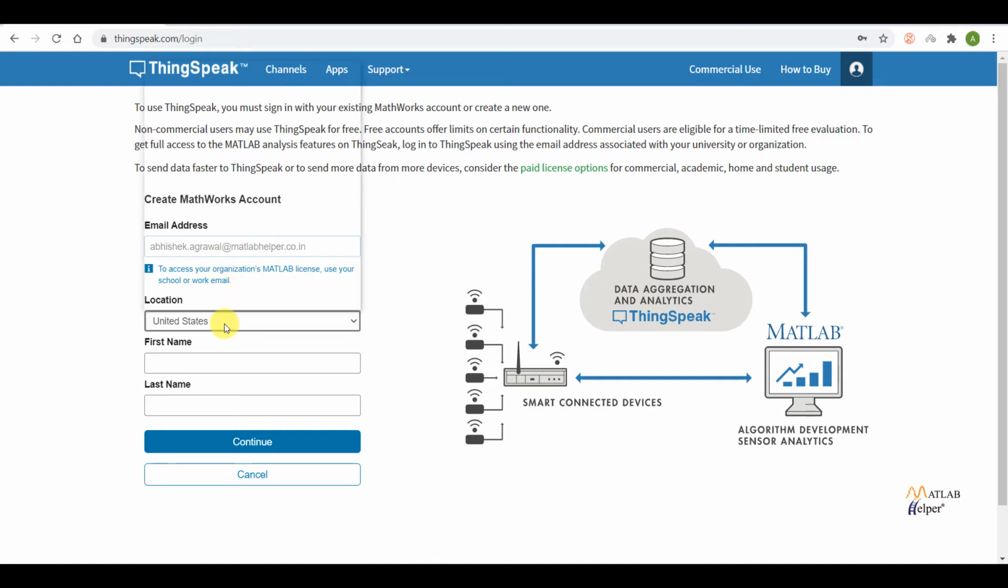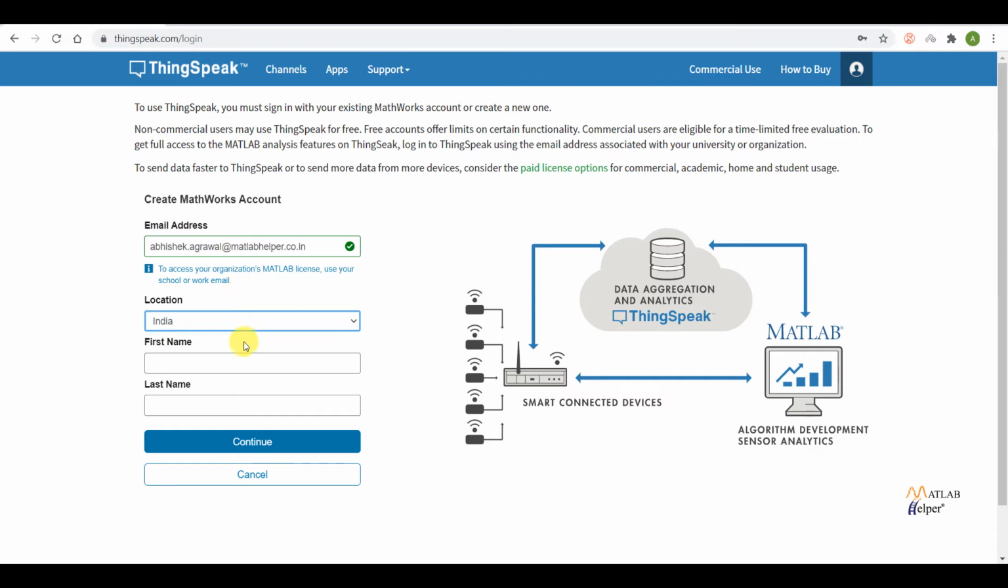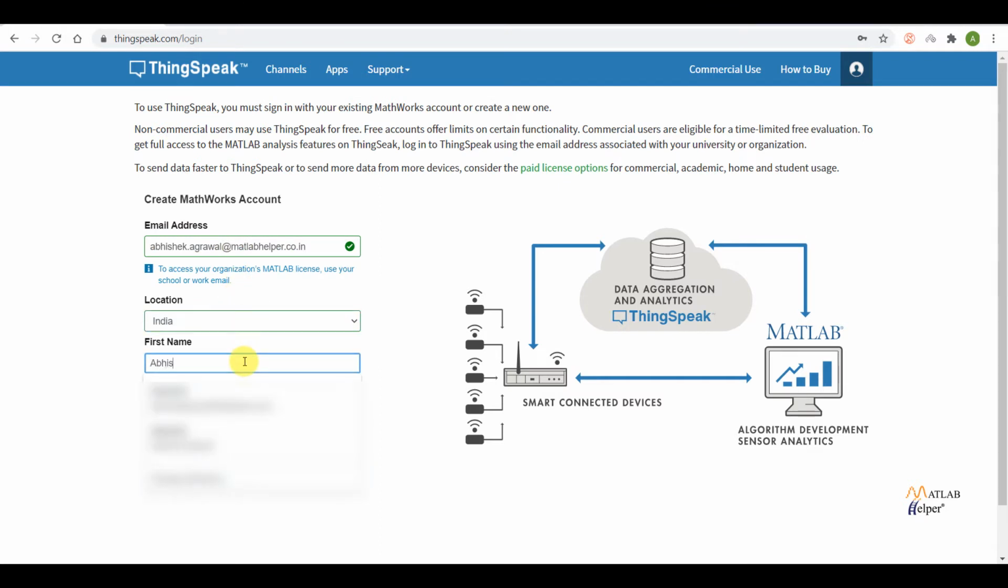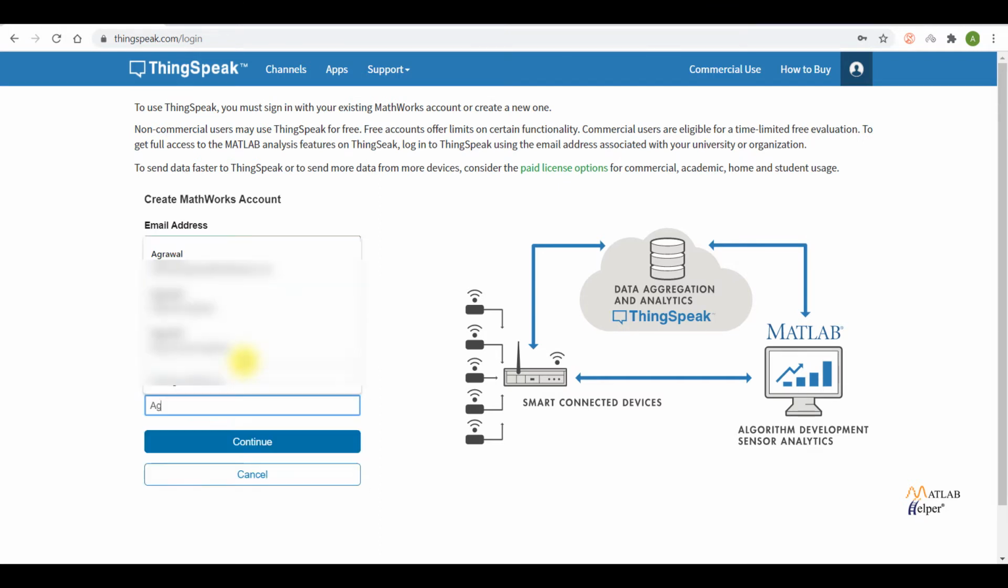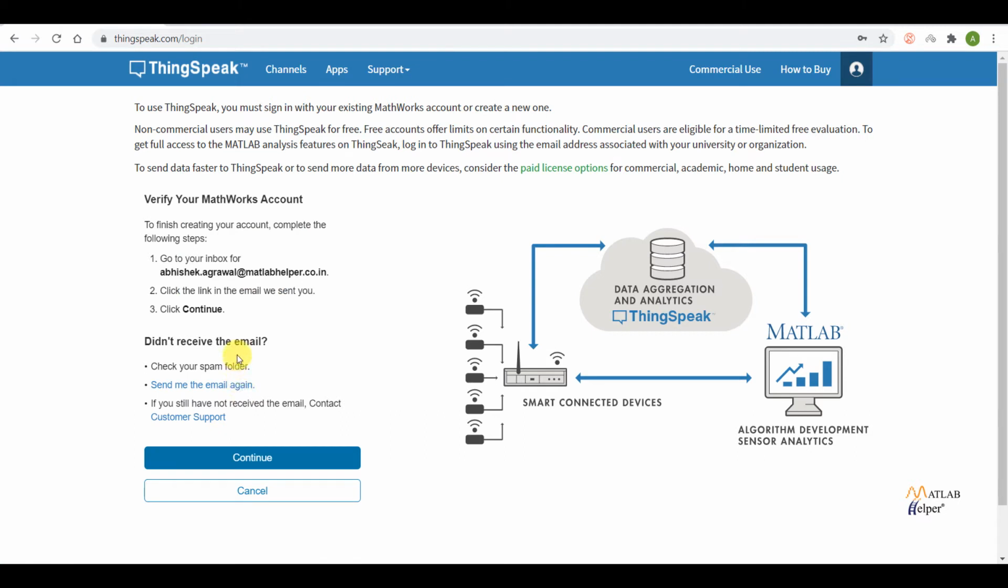So location, my location is India. First name, fill all the required details that are asked in the form, and click on continue. And after that, we have finished creating an account. It is telling we have got a mail in the inbox. It is a verification link, so check this and click continue.